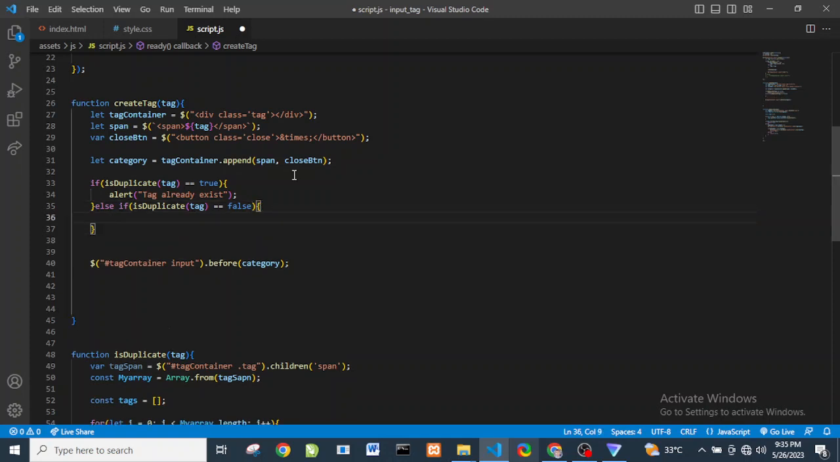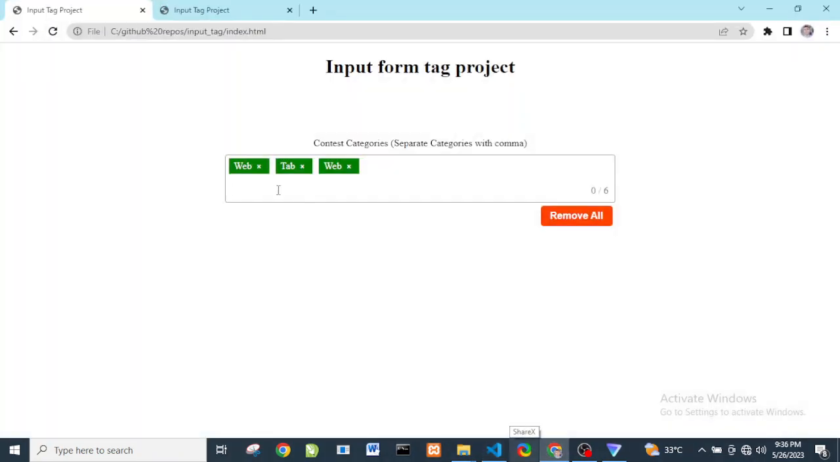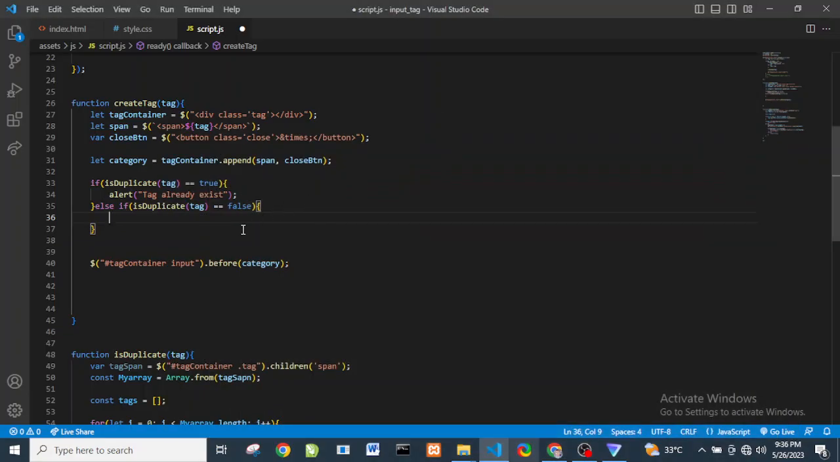Okay, so if it's equal to false, we have to check if the tag is not equal to... I want to show you something. If we come right here and type just a comma, you see what happens: it creates the tag. We don't want this to happen, so we have to check the value. If it's just a comma, we are not going to create. As you can see, it creates nothing, it's an empty value. So this is wrong, this should not be. So we have to check.